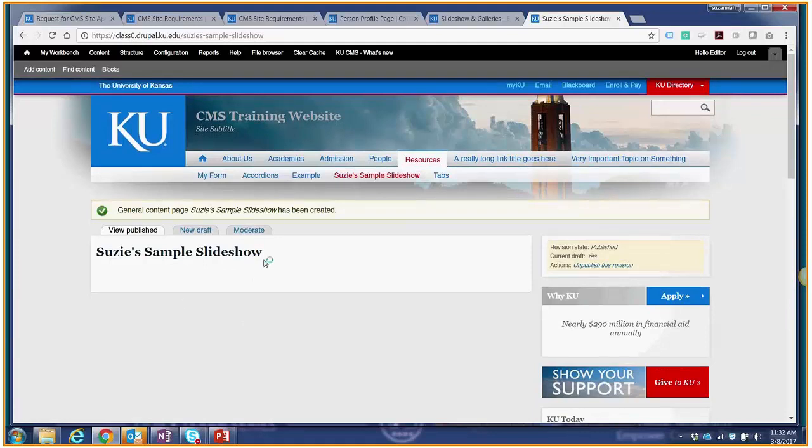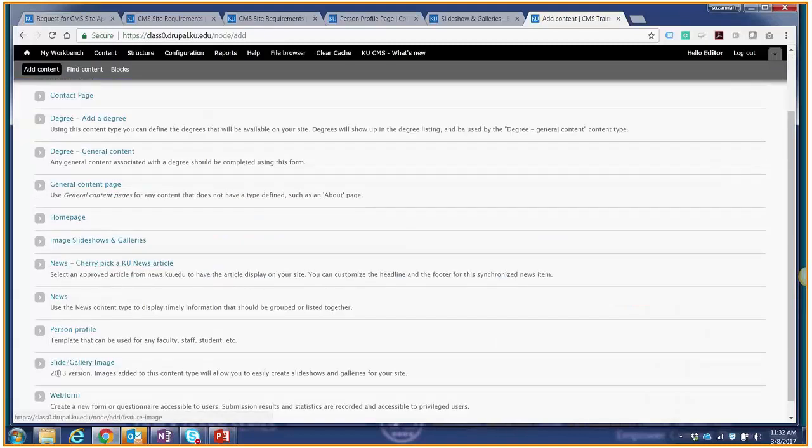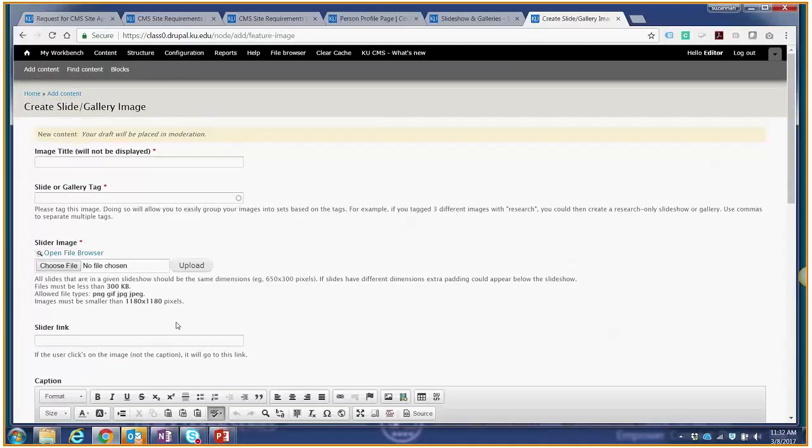Now I need to actually add my image to the slideshow. So to do that, I come up here to add content, and this is where I come down and choose slide gallery image 2013 version. In the case of the slideshow, for every individual image, you're going to create a new page using the slide gallery image type. So I'm just going to say Susie's slide 1. You'd want to give actual names here.